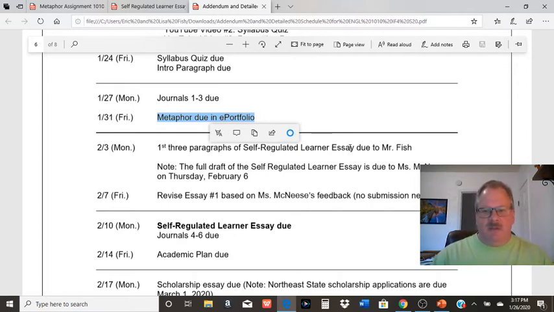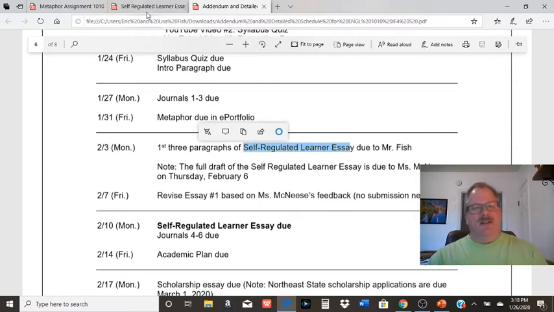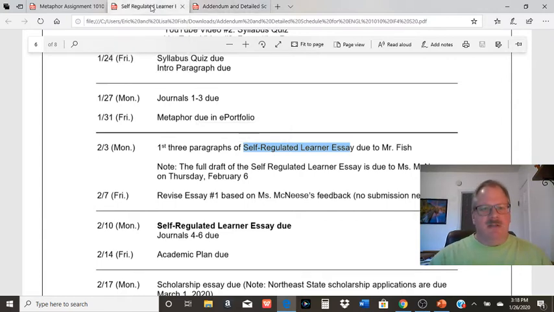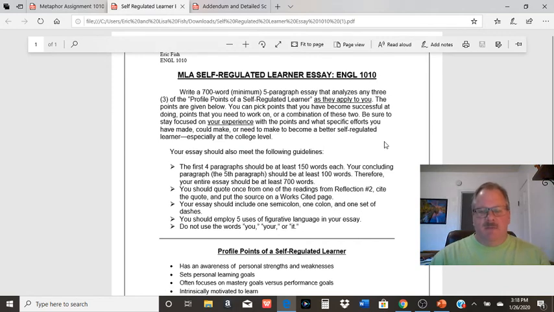The other assignment I want to talk about is a self-regulated learner essay. I need a shorter title for that. But you can see it's coming straight off that journal number 3, these ideas. Again, I already have that open. It's up there on the content page. For this one, you're going to write a 700-word, 5-paragraph essay that analyzes any 3 of the profile points of a self-regulated learner as they apply to you.